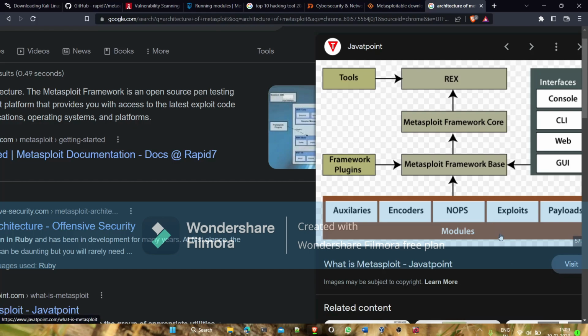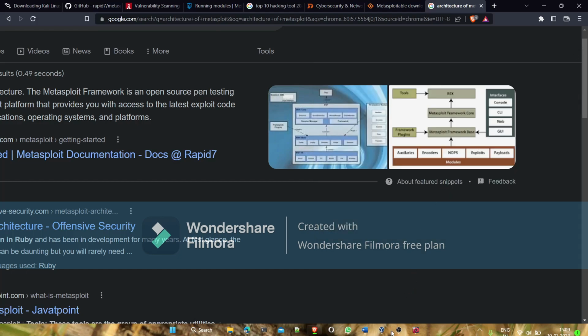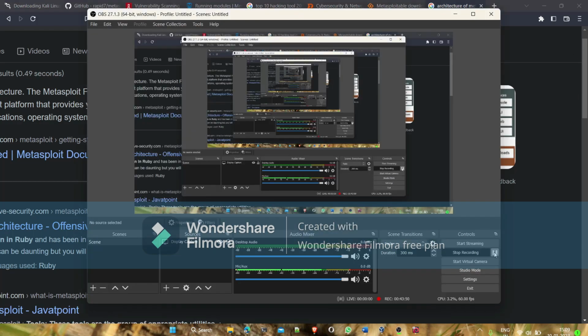Again, do we need to know the architecture? No. In the real world, we just scan the system, and whatever output we get, based on the output we try to exploit the system. Okay, guys, give me 1 minute. Let me pause this recording for a minute.